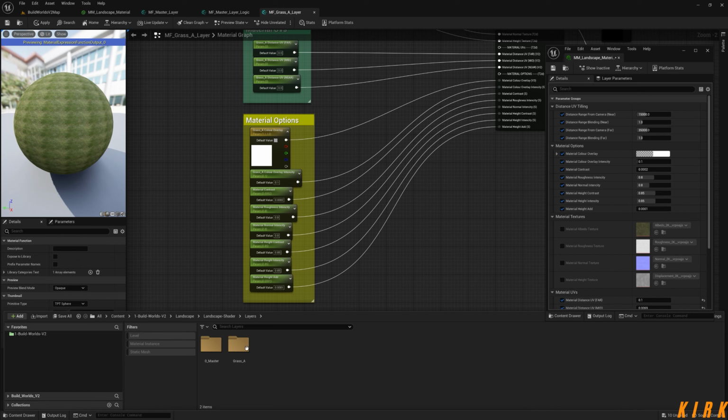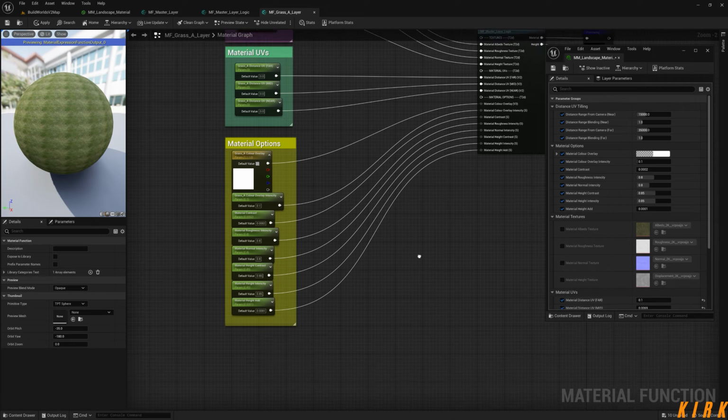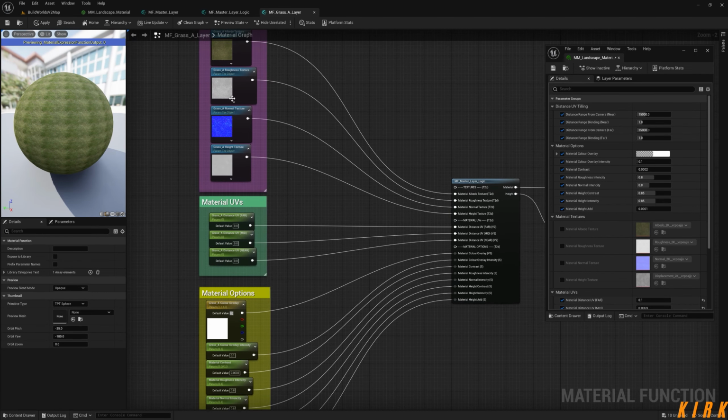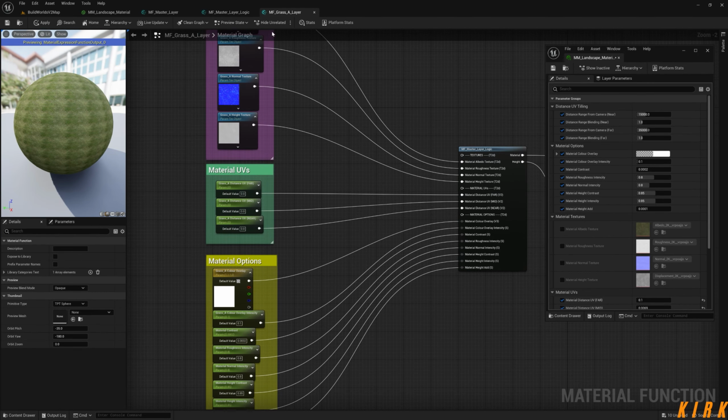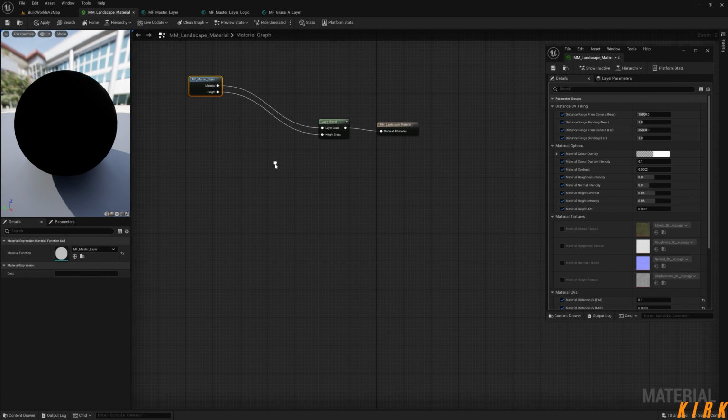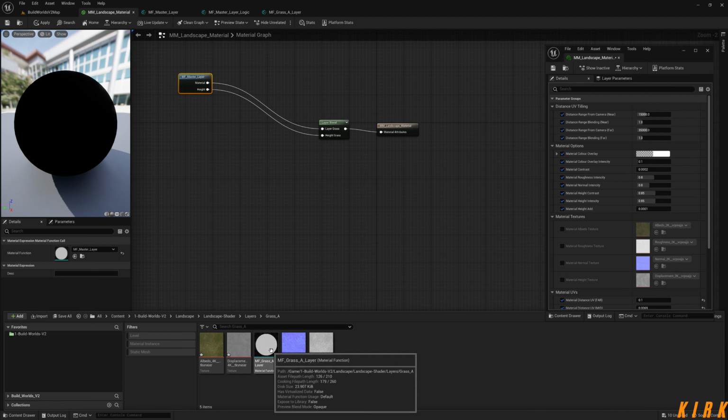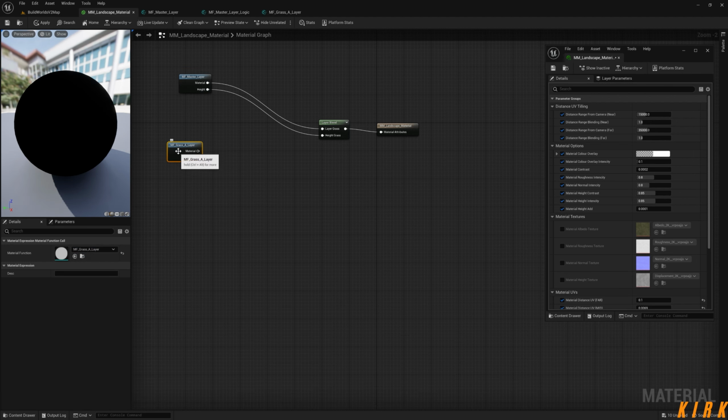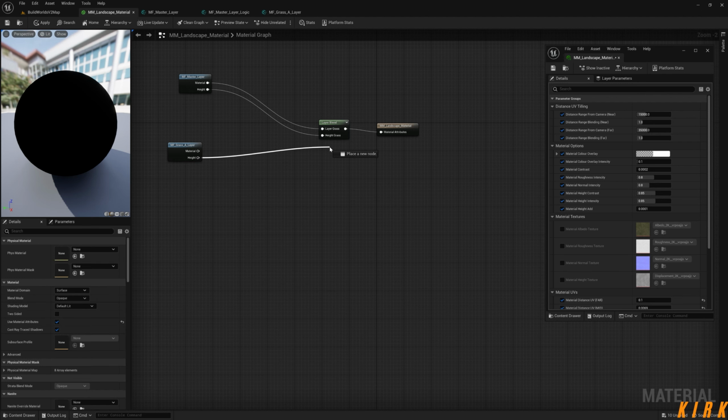And like I say guys, you could create as many layers as you want, and you'd have to rename them all, just like I've showcased, and come to your material, and you could essentially get your grass A and drag it in, and you can see we've got an MF grass A layer, and then just add it to your layer blend node there.